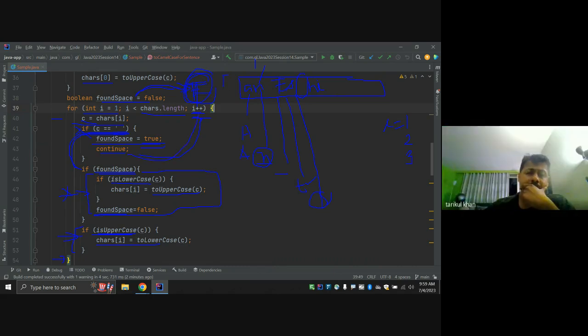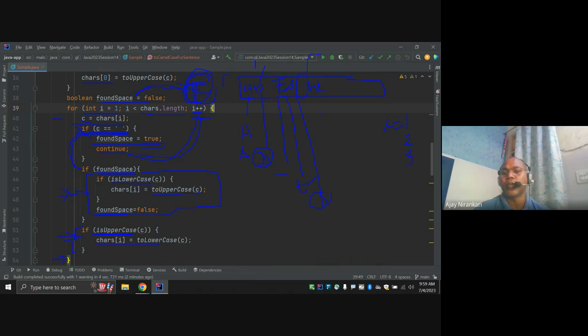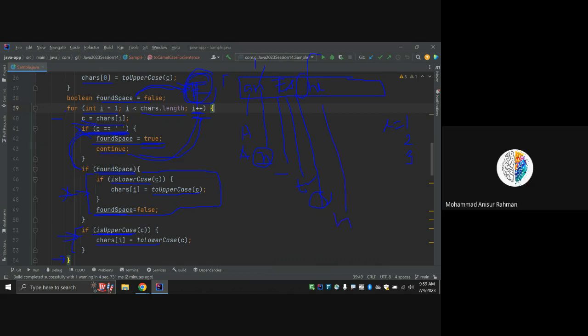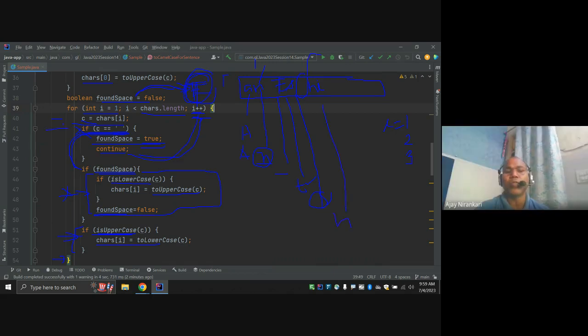Again read H. Is it a space? No. Found space? True. Yes, it is true, right? Then, is it lowercase? Yes, it is lowercase. Convert to uppercase.